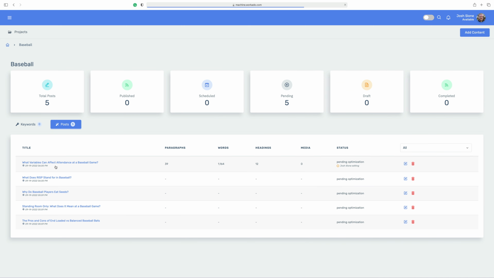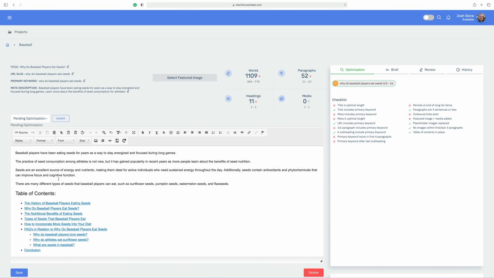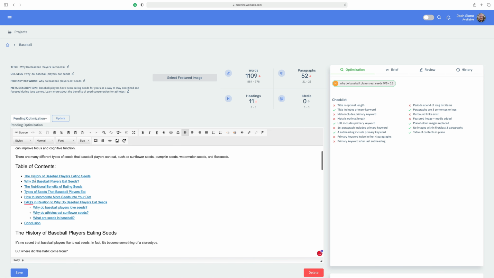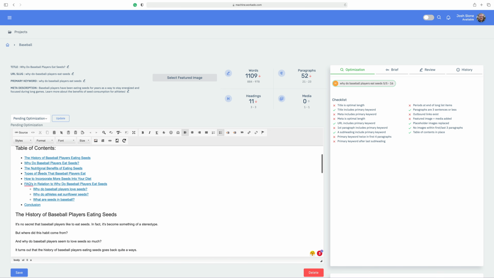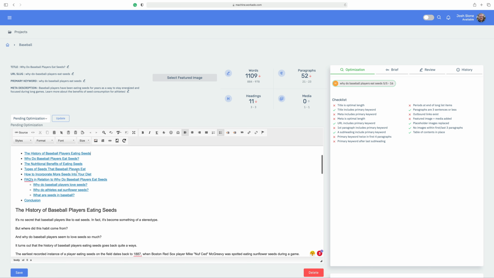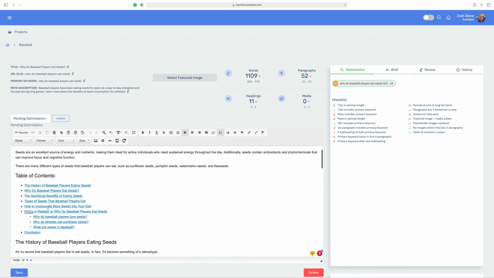And if I go back to the project, I can go into another one. Why do baseball players eat seeds, for instance? So again, another pithy intro. I have not touched this. It talks about the history of baseball players eating seeds, why, nutritional benefits, the types of seeds, how to incorporate more seeds into your diet. And so this is the thing. You could leave this in here, or you could say, okay, this isn't really relevant to the question, perhaps. So you can look up here and notice that you have more words than you need.